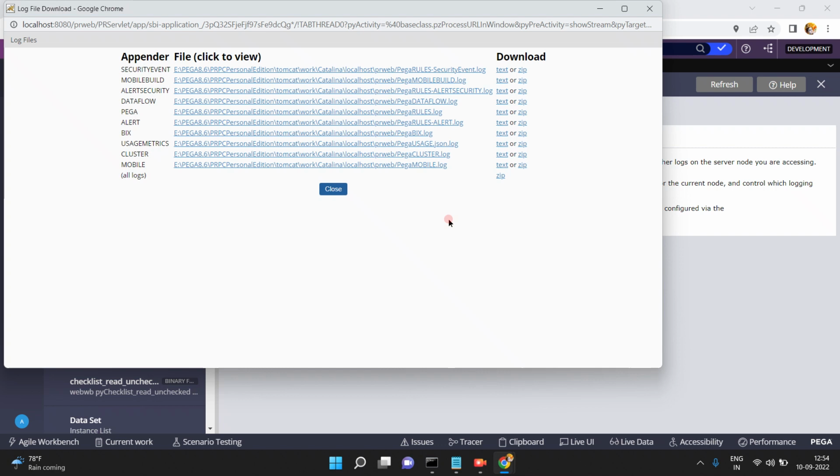For example, if you are running the BIX rules, and unfortunately there was some issue and some exceptions came in the BIX rules, immediately Pega logs those details into the Pega BIX log, not Pega rules.log.